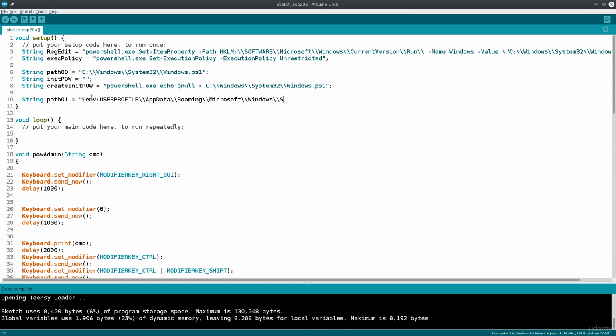Windows, and then it's going to be start menu, and then it's going to be programs. So programs, it's a bit of a longer path, so bear with me here. And then we're going to go into startup, and then it's going to be windows.vbs. So this is the Visual Basic script that we're going to run.